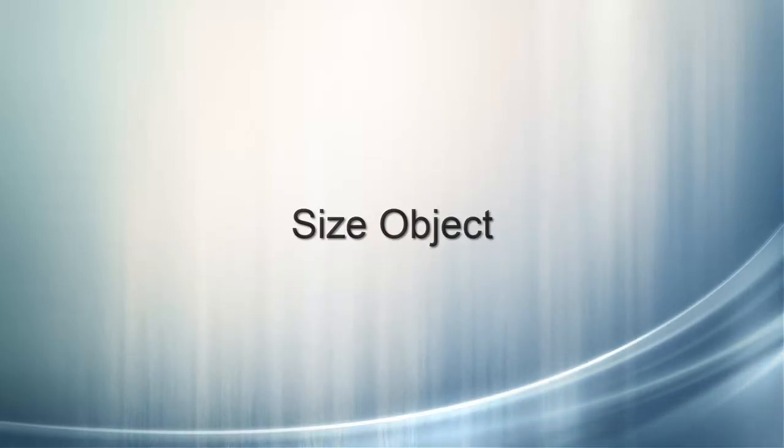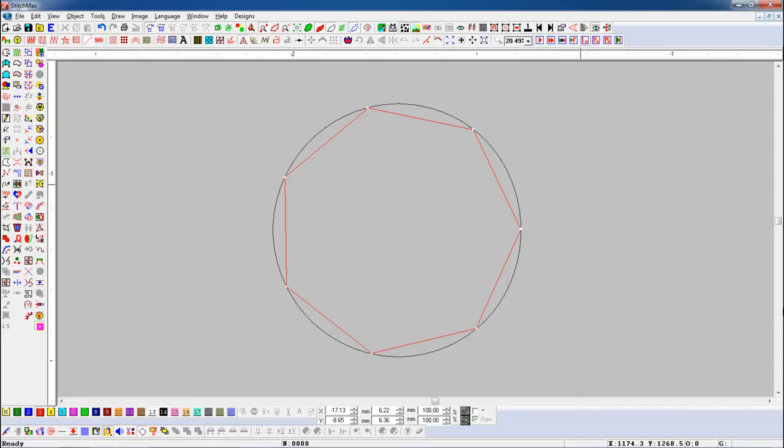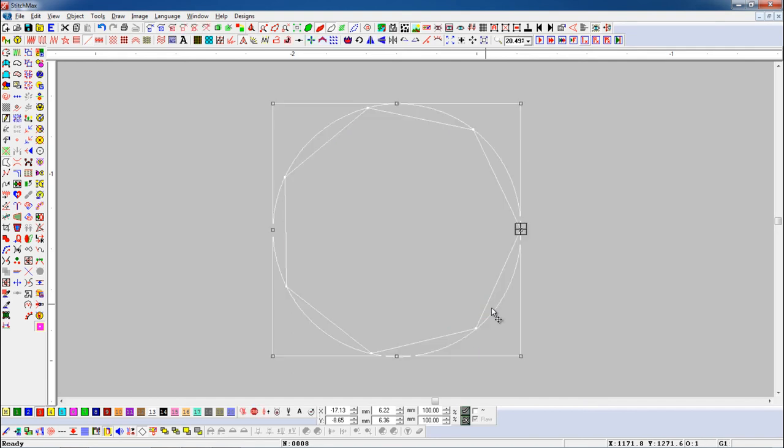Size object. With this tool, we can move the object from its position, and increase and decrease the size of the object. Here, we have one object. Select the object. Here, you can see the XY position of the object in millimeters.